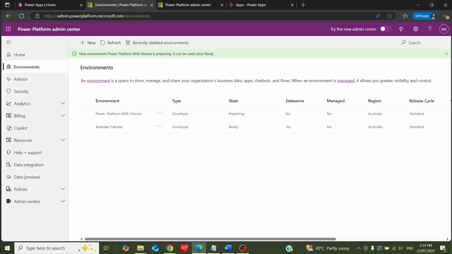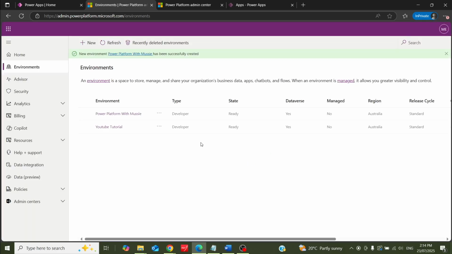So what can you do in an environment? You can create tables, build applications such as Canvas app or model-driven apps. You can build Power Automate flows for automation. You can install solutions, and you can control who accesses your data within the environment. As you can see here, my environment is preparing, but you could just refresh your page and it should be ready right now, but usually it takes about a couple of minutes to be ready.